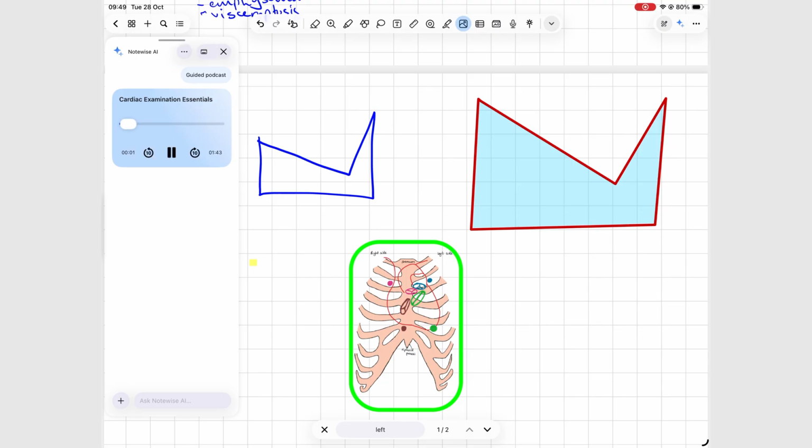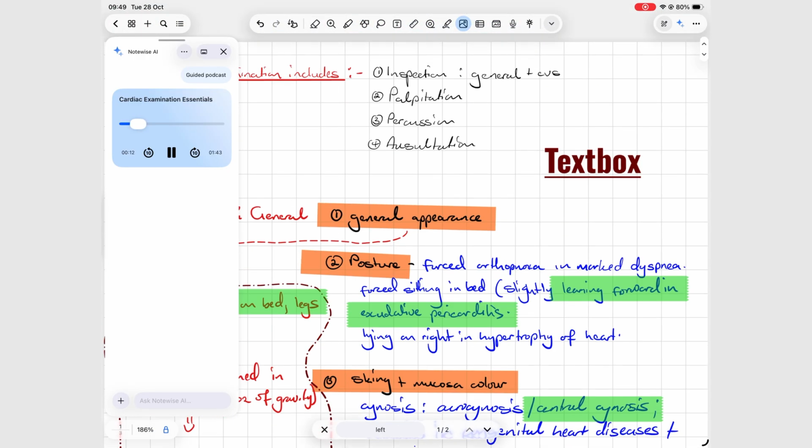Welcome to Notewise AI's podcast, where we turn your notes into engaging lessons. Today, we're diving into the essentials of cardiac examination, focusing on key steps and observations. Our notes begin on page 1. Outlining the core components of a cardiac examination, inspection, palpation.